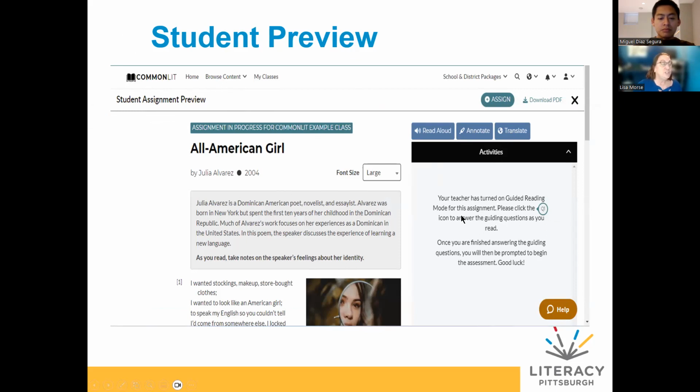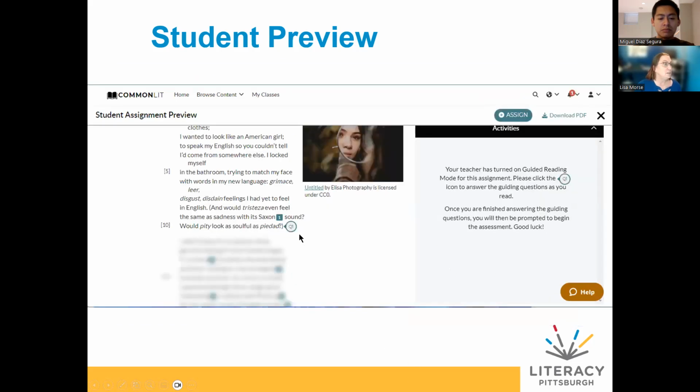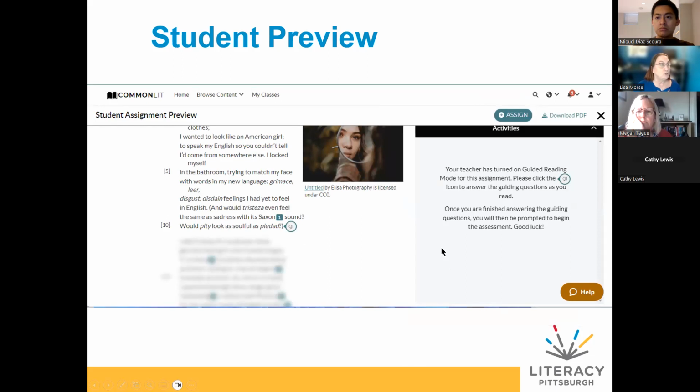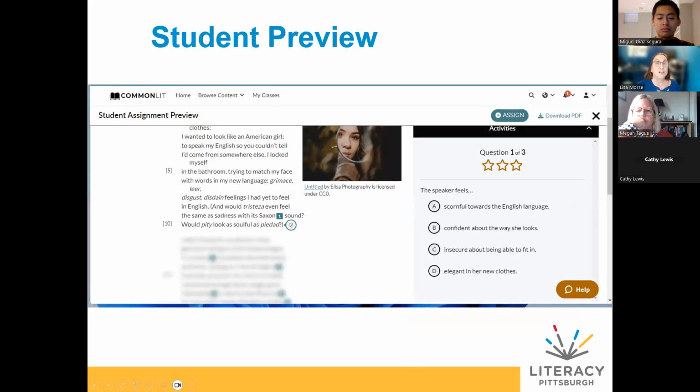Under activities, you'll see that the teacher has turned on guided reading mode for this assignment. So we're going to scroll down a little further in this text, and you'll see with guided reading on, they can only read up to Q1. At Q1, they're going to click on Q1, and then they're going to have the ability to read the first question. Anything below Q1 is still grayed out. We really want to focus their attention on what this first question is going to be on. So let's take a look at it.